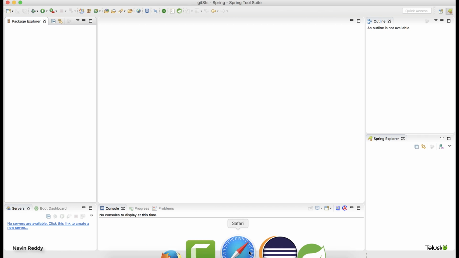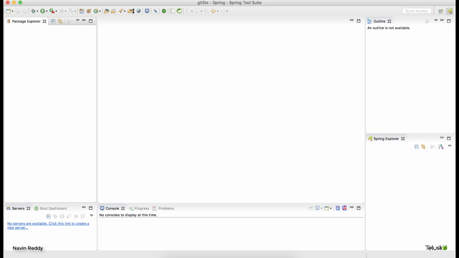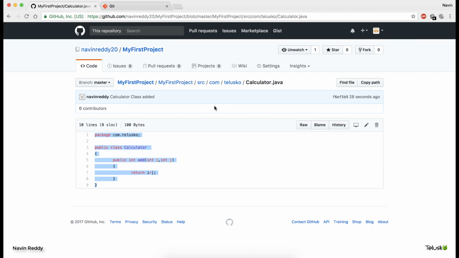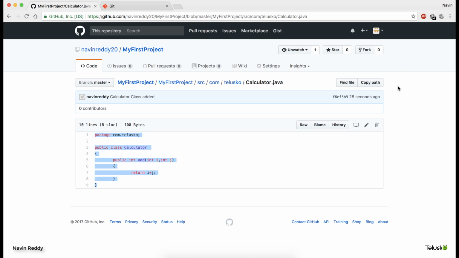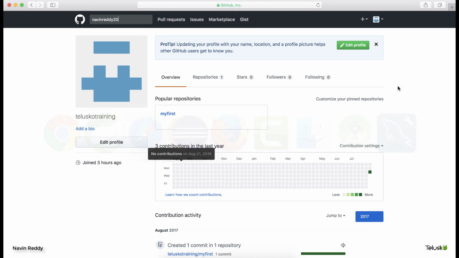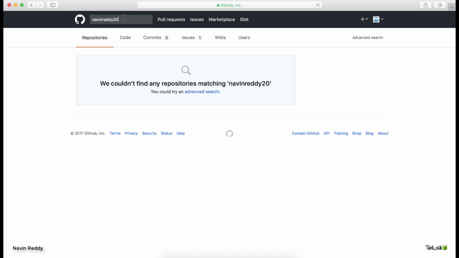So there are some steps. Now the first step is, your friend has to search for your project. So I will search for the project on GitHub. So you have to go for your different GitHub account, okay? If I talk about the Chrome, this is Navin Reddy 20. This is the place where I've created the repository. Now I'm going to Safari where I have a different account, which is Telusko Training. Here I will go and search for Navin Reddy, and oh, I've not got anything on Navin Reddy. So this is Navin Reddy / and we'll mention the project name.